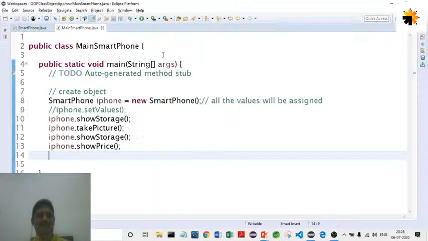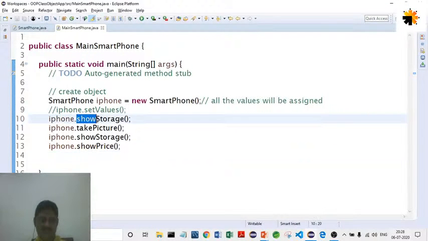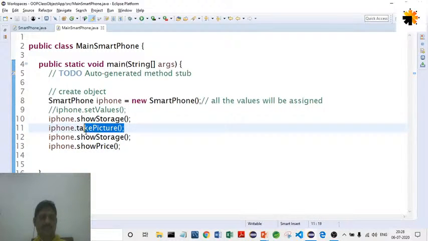Complex implementations are hidden. It means the main method does not know the business logic behind show storage, the logic behind take picture, and the logic behind show price. It knows that there is a method called take picture, there is a method called show storage, and there is a method called price. So these methods are being called, meaning we are just giving instructions: show me the storage space, and I want to take a pic, so I'll take a pic. We don't know how the picture functionality is performed in the mobile phone, and we don't know which code will be reducing the capacity of your mobile's memory space. But what we know is what to do.